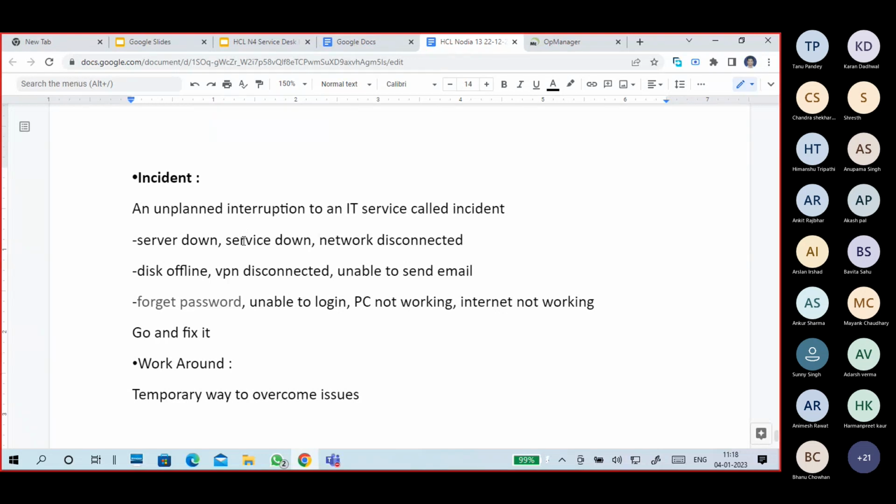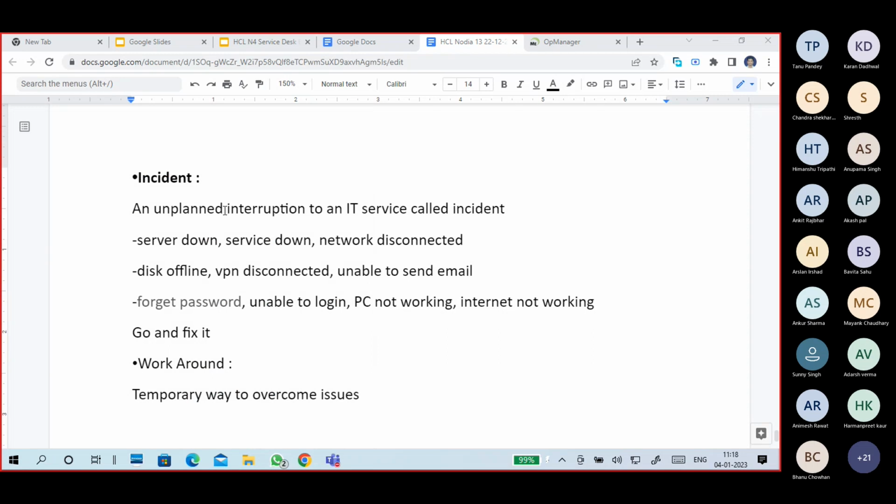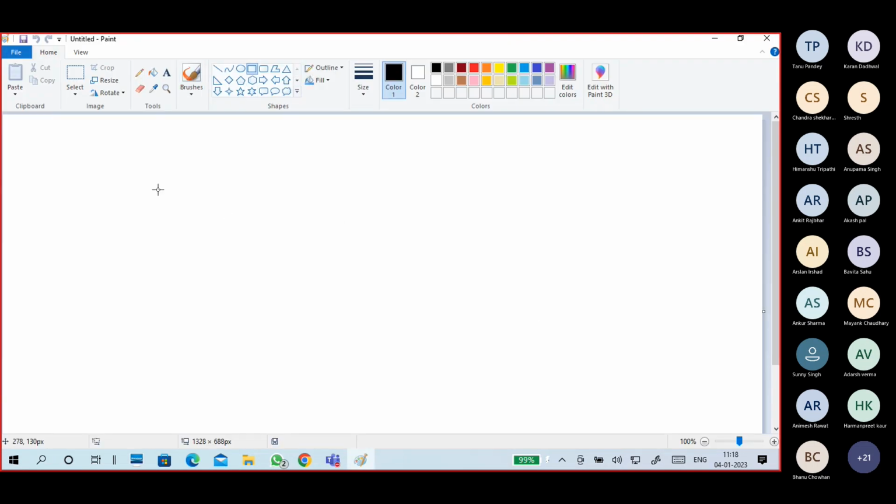So it will impact the service. So one second, guys. One point I want to add. Guys, are you understanding? I didn't ask anything. Yes, sir. Yes, sir.